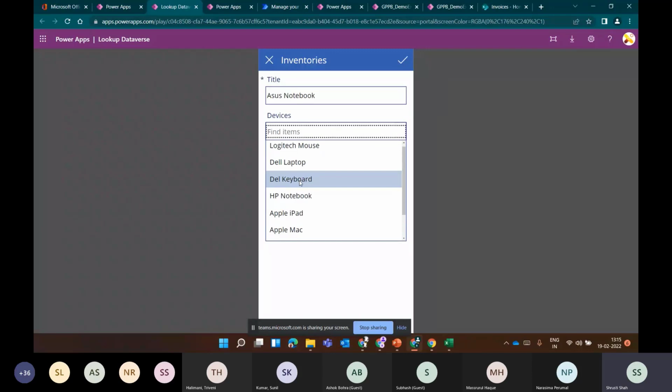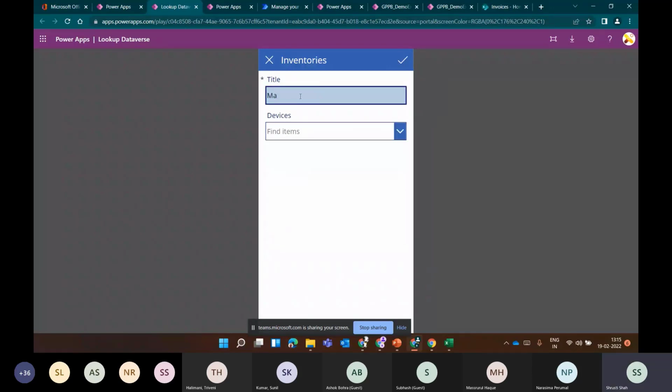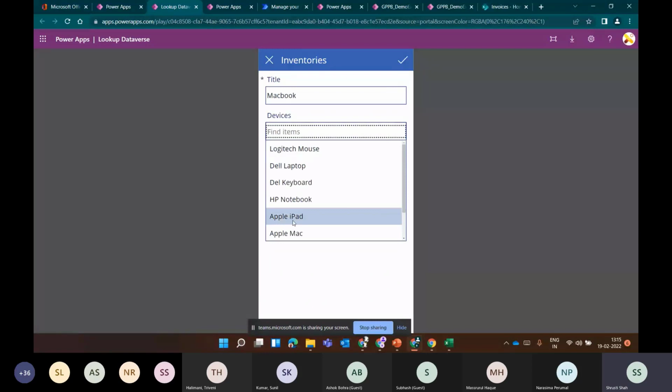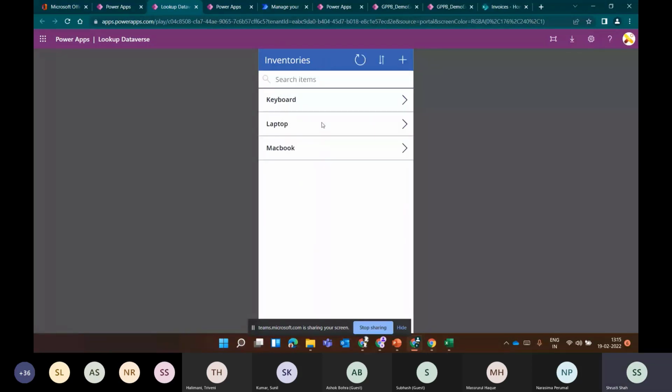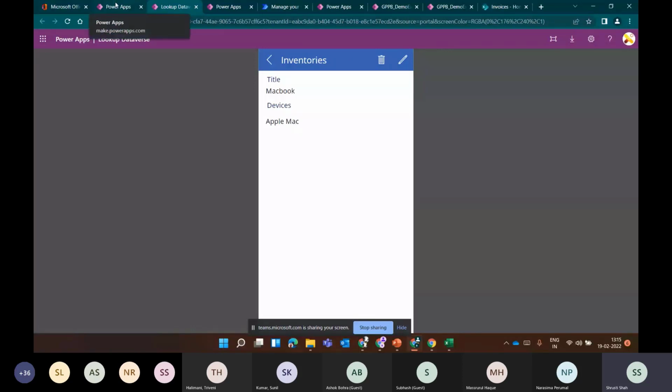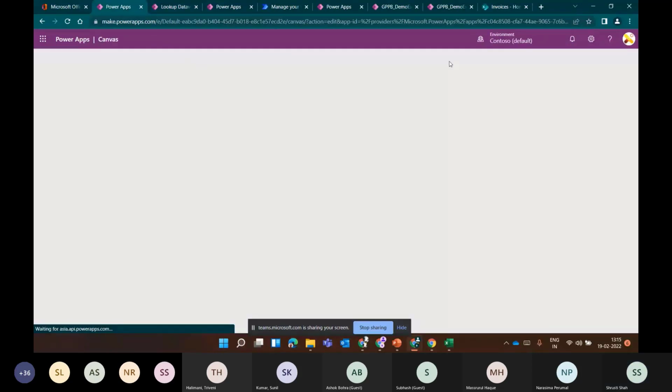So right now, as you see, this is not a choice. This is a lookup type of column, and I can select any of the things. I will just say MacBook, and I want Apple Mac, and I can save. And if I go to MacBook, I should see devices as Apple Mac, which I selected from the lookup table. So it is exactly the same as what we did while creating the first table. It is just that in these forms, you have to give the fields as your lookup fields, not the choice field. Okay, so let's see that as well and edit this page.